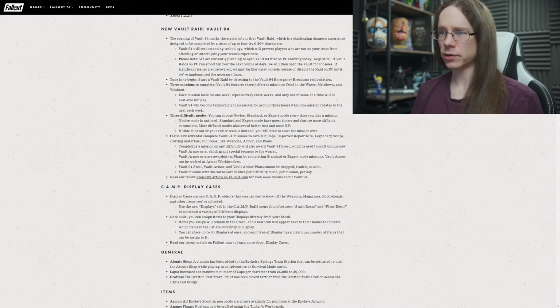Vault 94 will become temporarily inaccessible for around 3 hours when one mission rotates to the next one each week.